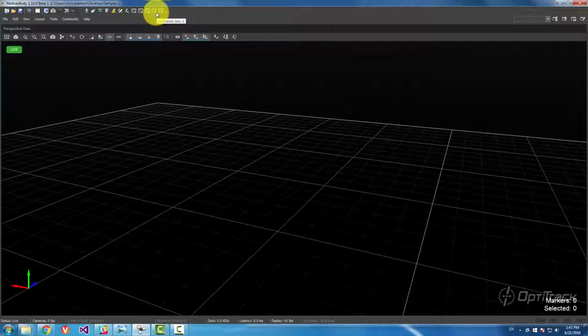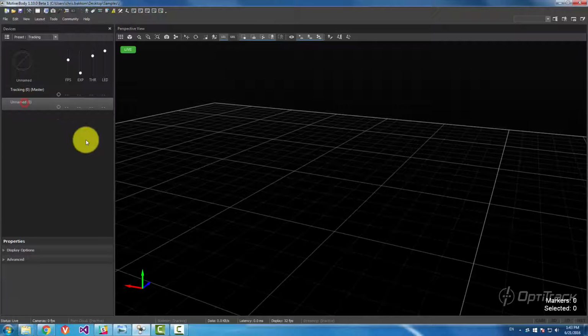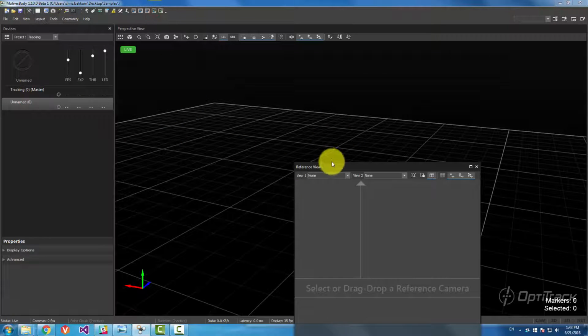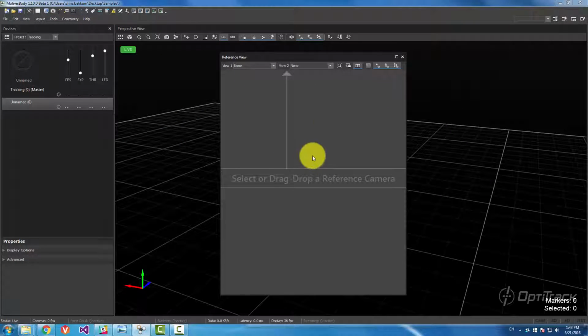These two buttons are both reference views. So if you have a camera that you move into the reference view, you can use these reference viewports to specifically just have that camera.